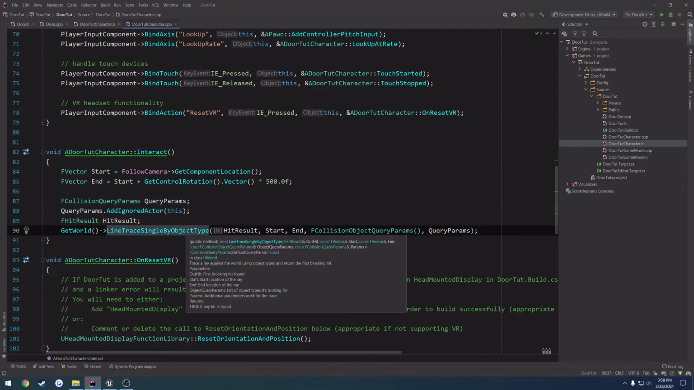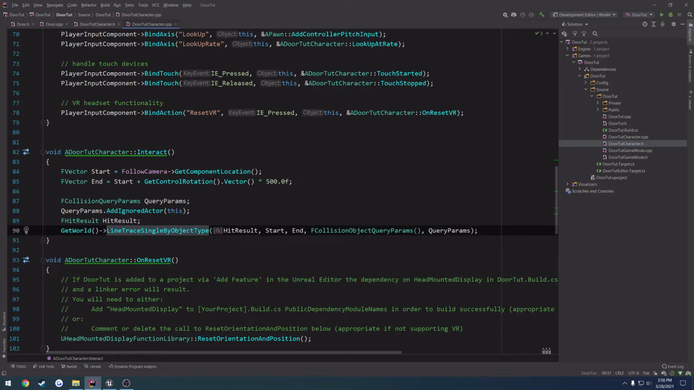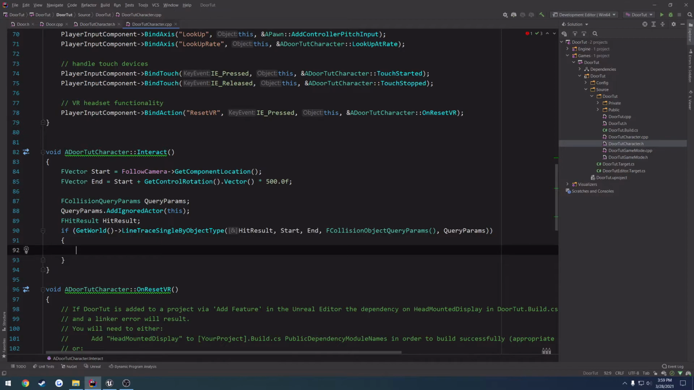Now, this function also returns a Boolean. So the output is, it returns true if any hit is found. So we can easily wrap this inside of an if statement. So if our line trace hits anything, stuff in here will run. Simple as that. So what we can do is we can print out our hit result.